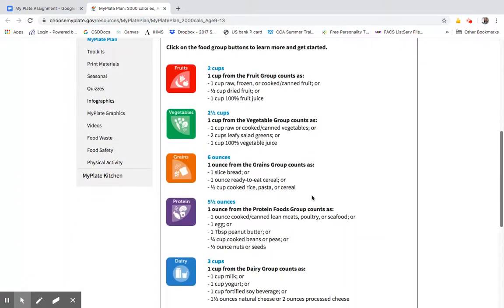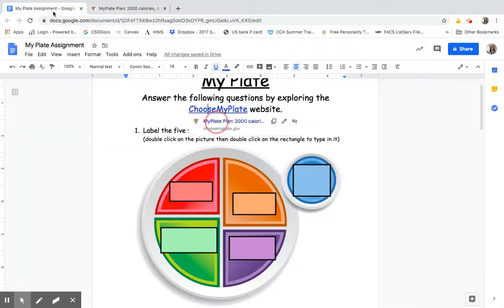So right here, it shows in these 5 fun colors, the 5 different sections of MyPlate. So the first one, red, is fruits. You'd come back here to the assignment and you'd write fruits right here for the red and make sure you match the colors for all the others.